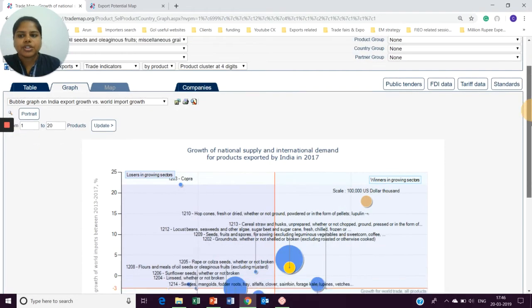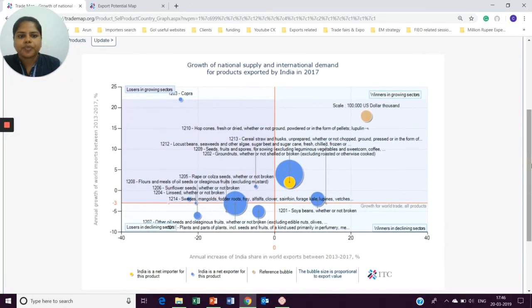So here you can see a graph with 4 quadrants. You can choose any method. You can either shortlist to 6 digit and then compare the growth rate in both value and quantity. You can also click on graph and see that it is split into 4 quadrants: winners in growing sector, losers in growing sector, winners in declining sector, and losers in declining sector.